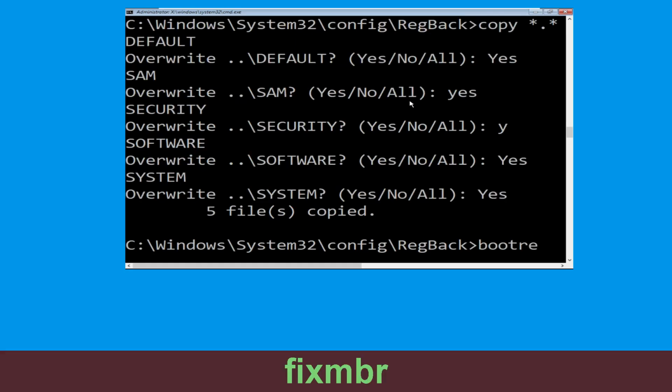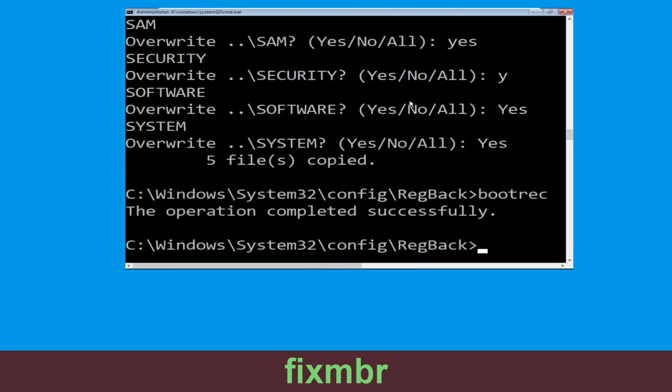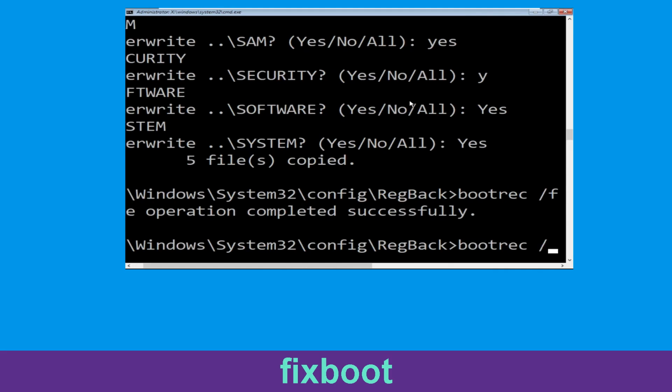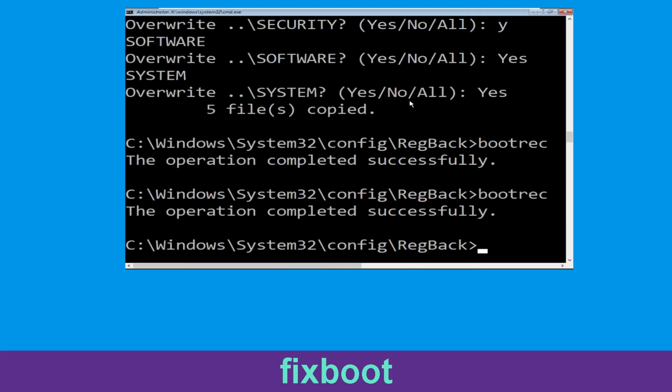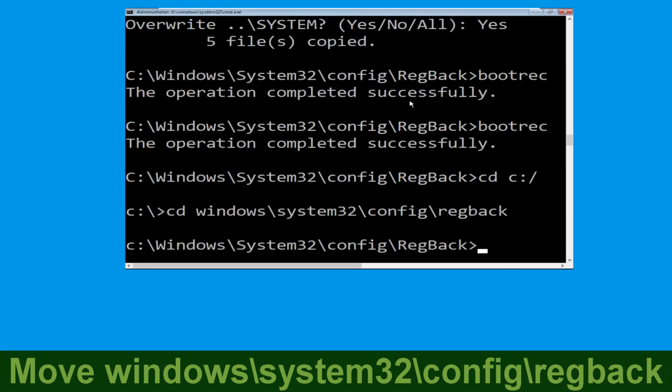Now type bootrec space /fixmbr and hit enter to execute the command. Type bootrec space /fixboot and hit enter. Type cd space c:/ and hit enter. Let's execute this command. Type cd space Windows/System32/config/regback. Then simply hit enter to execute this command.